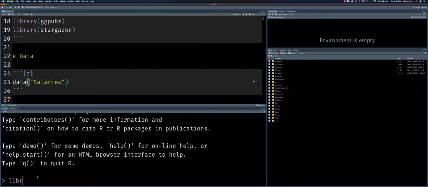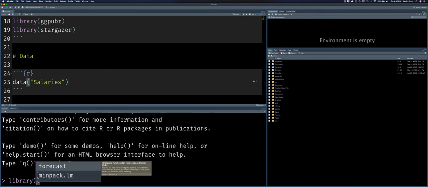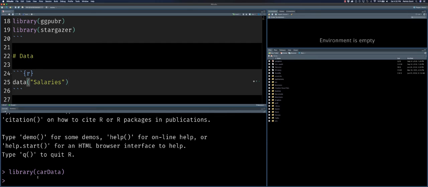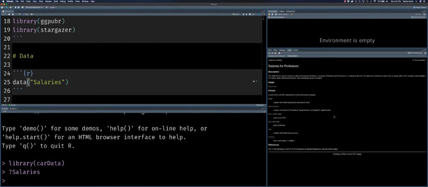If you want to look into more of this, you can actually load it. If we load the library over here, let's see, we want carData, yeah. And then we can hit salaries, and we can see over here now in the helper file some additional information about that. Some of that information might be helpful for us.